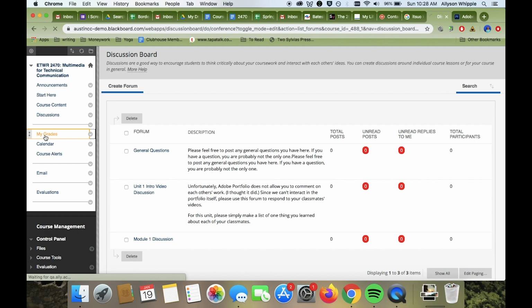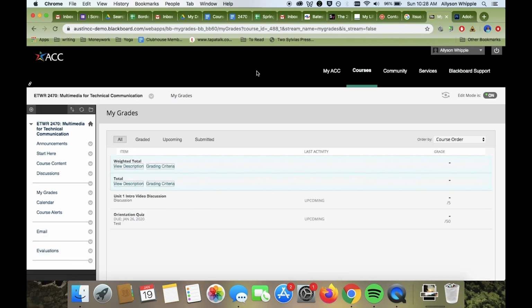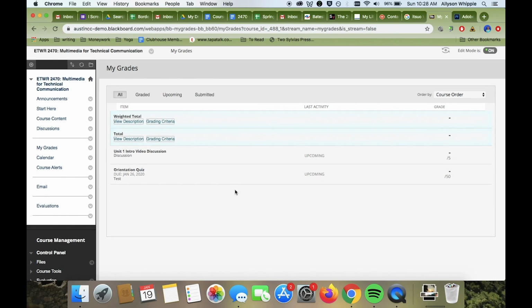If you want to access your grades, here is where they will be. So far, the only things up in the gradebook are the discussion and the quiz. Obviously, I'll be building out the gradebook. The gradebook is like the most time-intensive thing to build out, but when you want to see your grades, that's where they are.